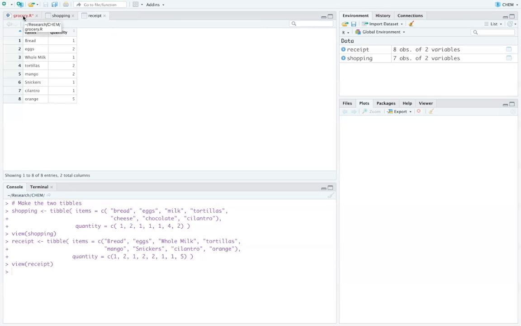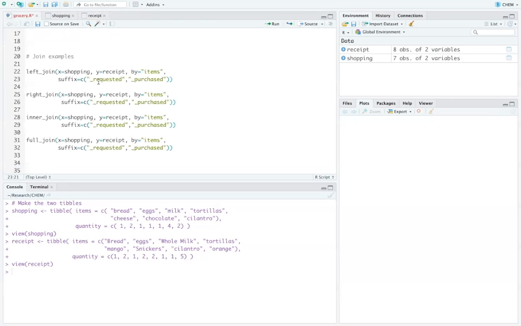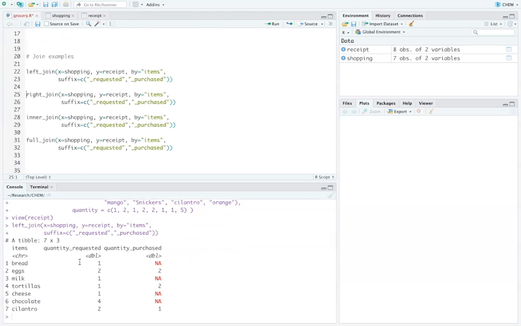So if I was to go ahead and do the left join, I'll go ahead and do that. And what I did is I changed the quantity so that it's quantity requested and quantity purchased. I did that by adding the suffix. So requested goes on shopping and purchased goes on receipt. That's the way those things work. And so what I see is I've got eggs, tortillas, cilantro, these things lined up. So it's everything from my shopping list, and only the things that appear on the receipt. That's left join.